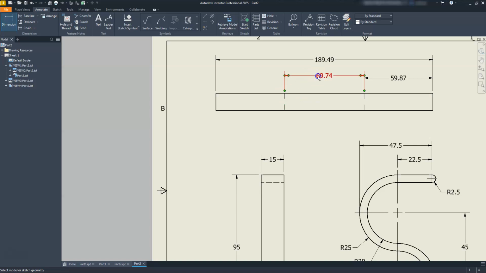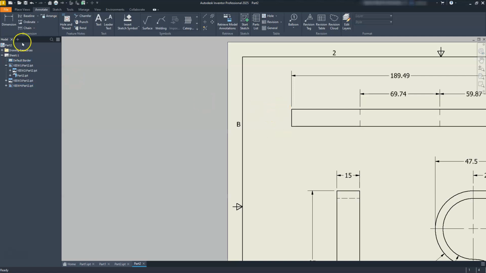And another one here. Oh, I did have that in line with the other one. Okay. All right. And then I can place a reference dimension here if you like. Let's go ahead and place a dimension from here to here. All right. And let's go ahead and make this a reference dimension.